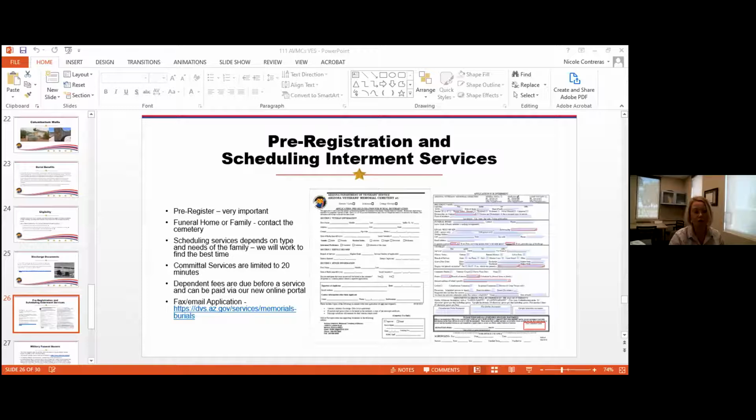Funeral homes or families, you can contact the cemetery directly. We just have a simple application process. Scheduling services depends on the type and needs of the family, so we'll always work to find the best time. Committal services are limited to 20 minutes. Dependent fees are due before service, but cannot be paid in advance. You can't pre-register and prepay, but it can be paid with our new online portal.